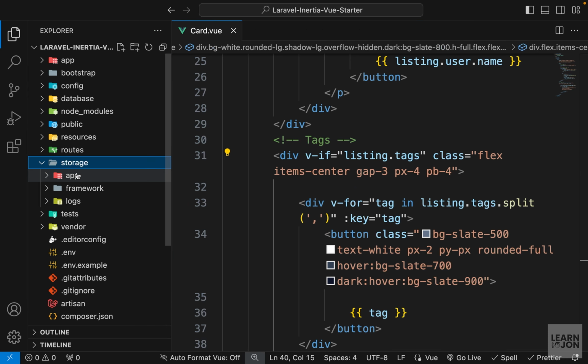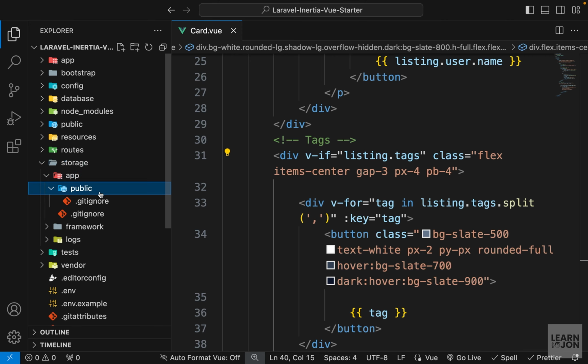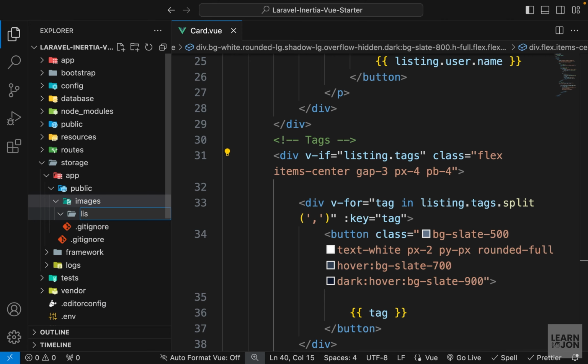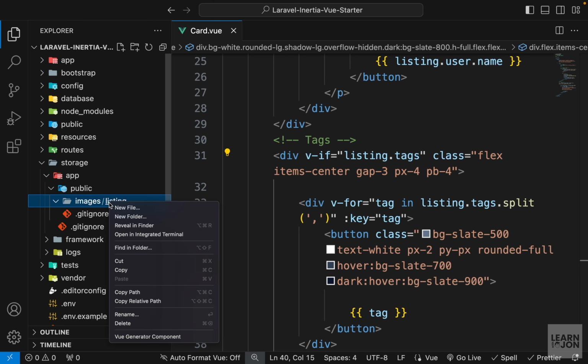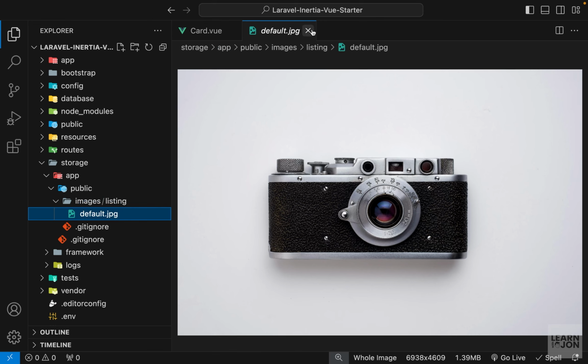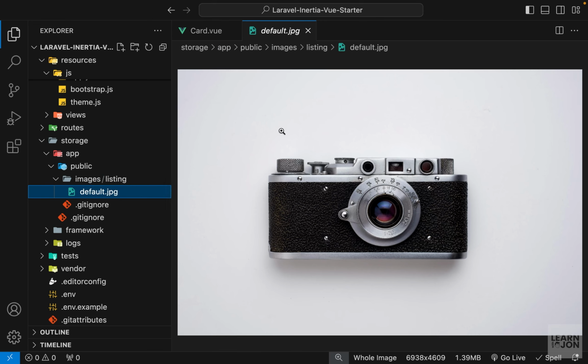And we want to store our images inside the storage folder, app, and public, and probably create some folders here. I'm going to create a new folder inside the public folder under app storage, and I will call this images. Now in that folder, I will have another folder and I will call it listing. So we have images, listing, and in this folder, we want to have our default image. So I'm going to paste just the default image here, this one, which is called default.jpg, and I want to use this as the default image for every listing.